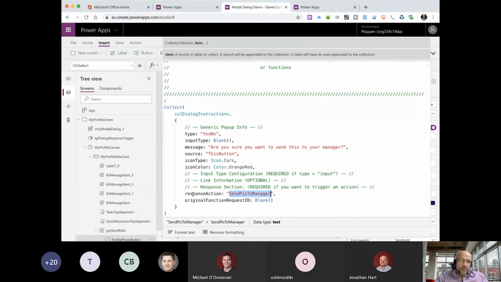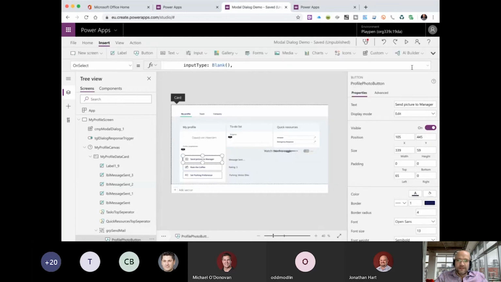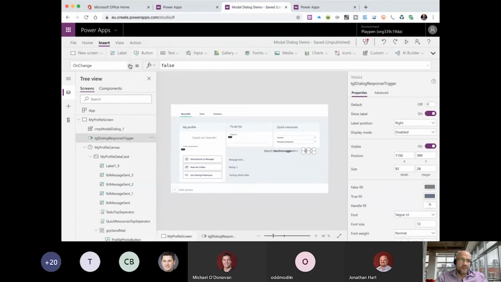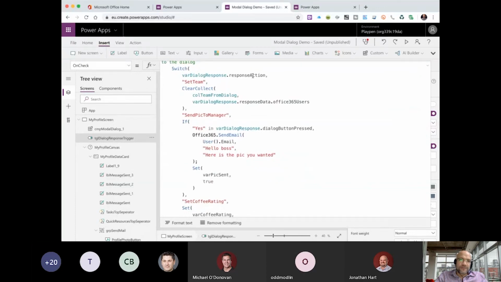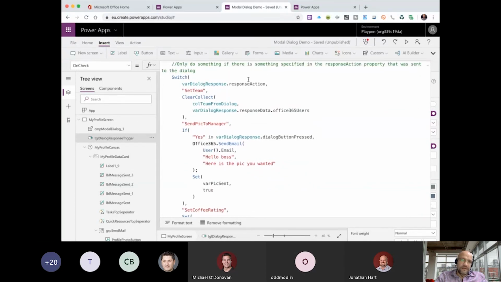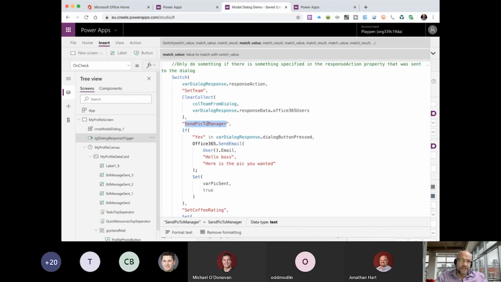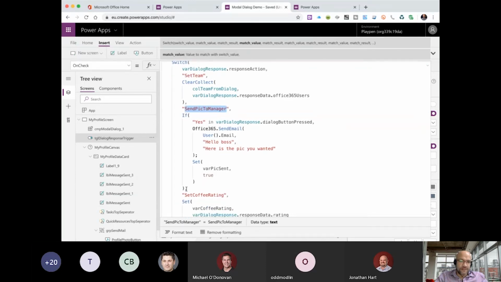So you'll see on this specific one, we're saying the response action is send pick to manager. And in the component, in the toggle, on check, is doing a simple switch statement. It says it must go and check what the response action is that it gets back. And if it is set pick to manager, which it is, then it should go and execute this set of formula. So there it checks, did the user click on yes? So it goes and checks if yes is in the dialog button pressed. If it is, generate this email and set that variable afterwards.